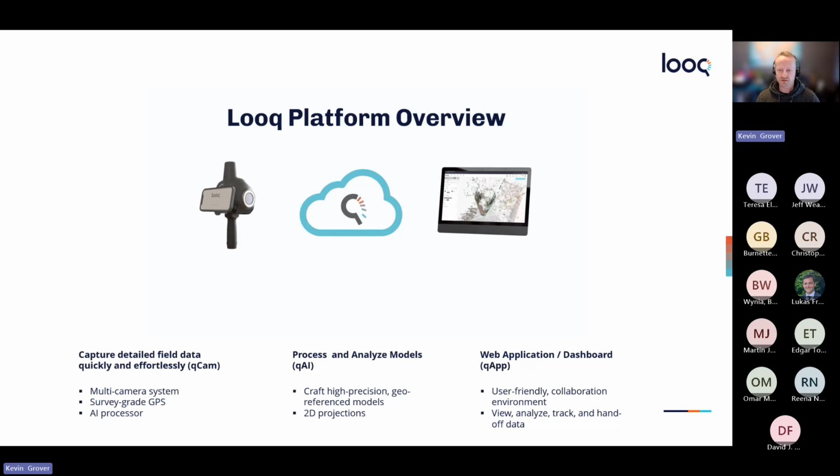First off, for those of you that don't know anything about Looq, we are a reality capture platform that is a combination of a handheld photogrammetric device all the way through cloud processing. We offer the QCam, which is the handheld system itself. It's a multi-camera system with 4 integrated cameras, onboard GPS that we can get survey-grade GNSS data out of, and onboard AI compute for doing some pre-processing before we submit to the cloud.